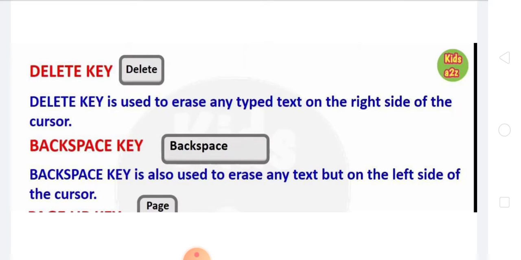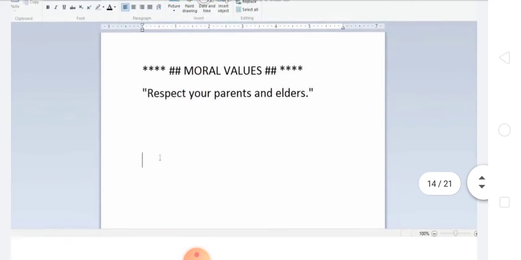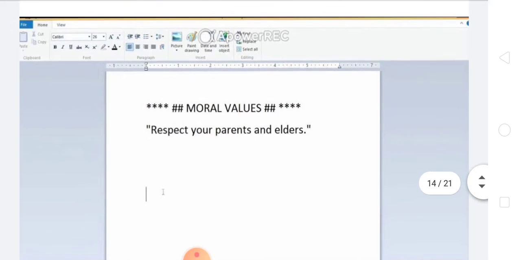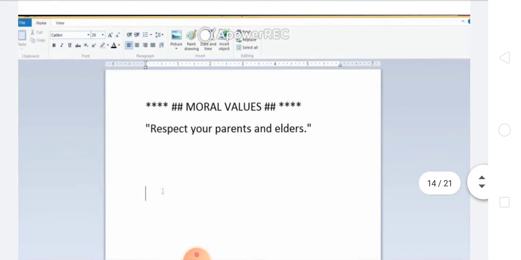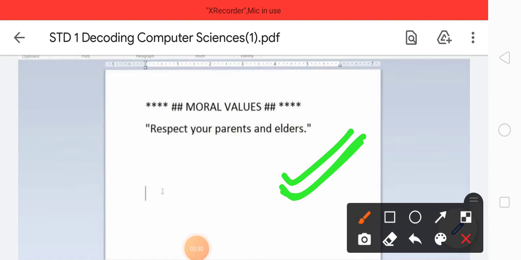The delete key is used to erase any typed text on the right side of the cursor. Then the backspace key. The backspace key is used to erase any text, but on the left side of the cursor. Students, you have to learn these, and then you have to do it on your computer and send me the picture of it.